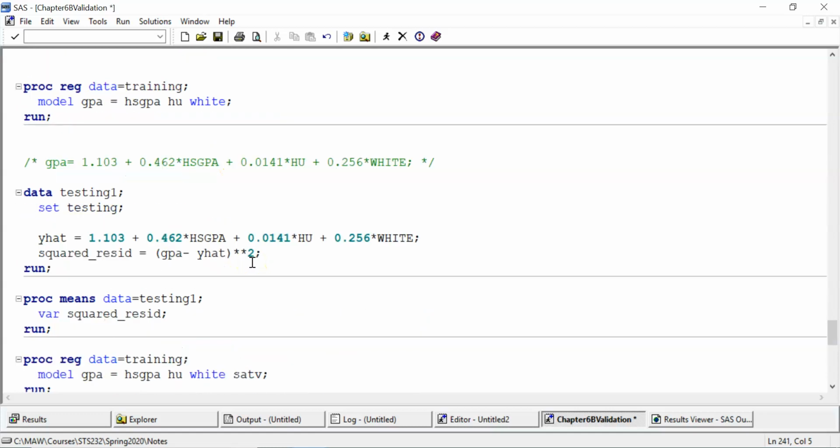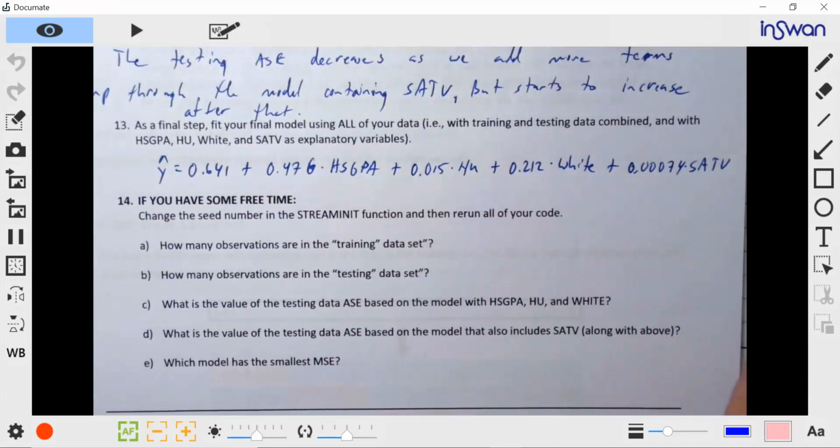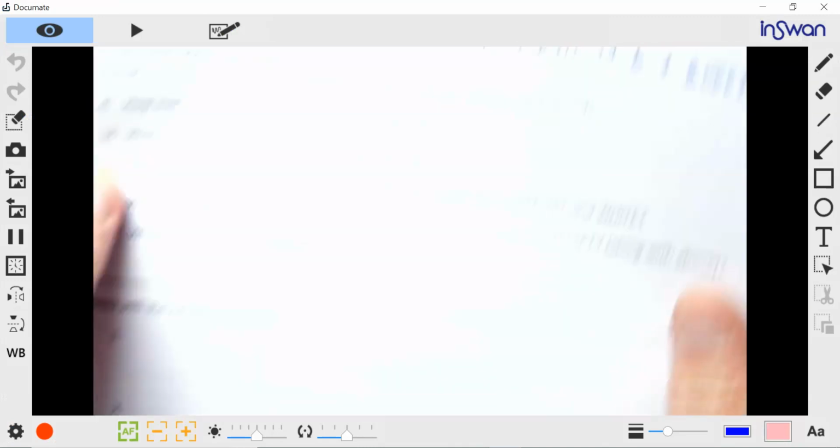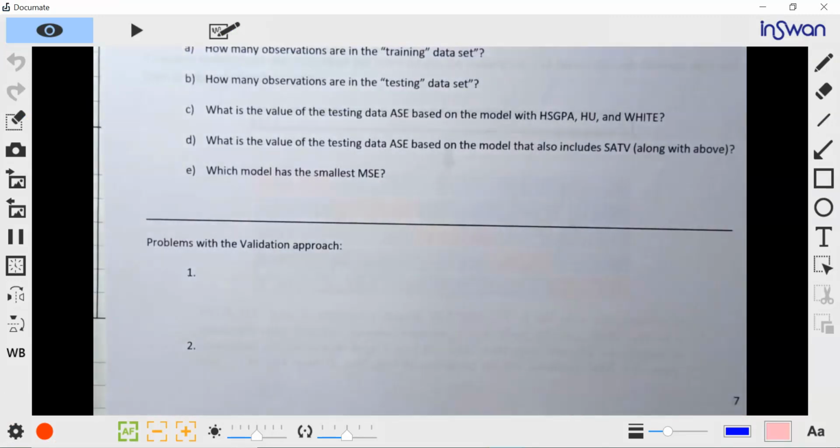And as you do, don't forget that you would have to change the equations that you're going to use to calculate y hat for your testing data. So go ahead and give that a shot if you want to. Good. So this is a very cool approach, but there are some problems with the validation approach that we just talked about.